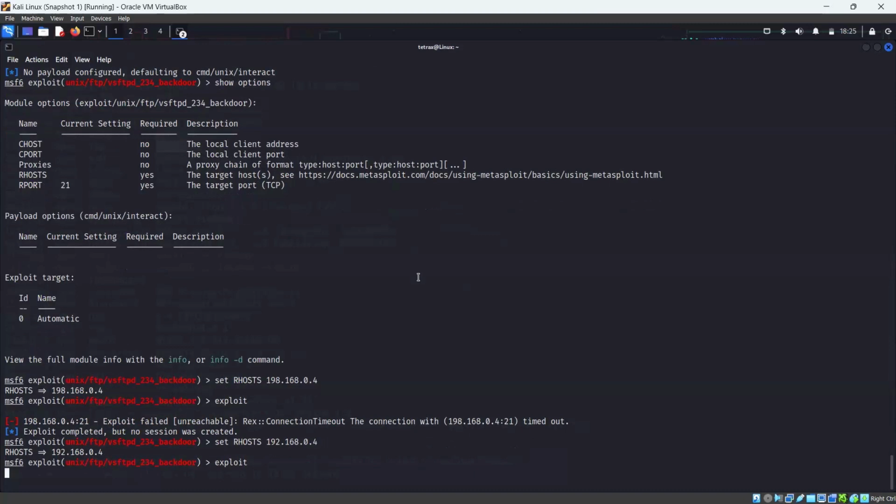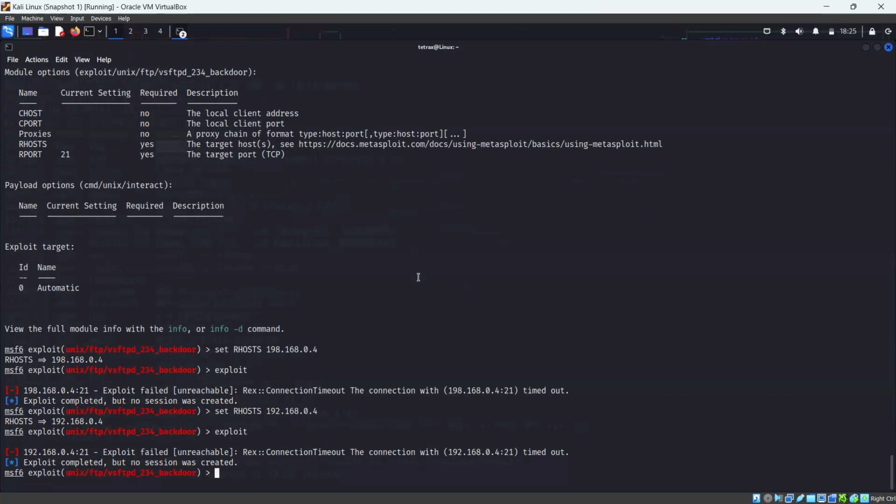Guys, the IP address for Metasploitable you can get when you turn on the Metasploitable server. Once you log in as msfadmin, with the password msfadmin, after getting into Metasploitable, you can type ifconfig. Once you type ifconfig, you will get the IP address there itself.